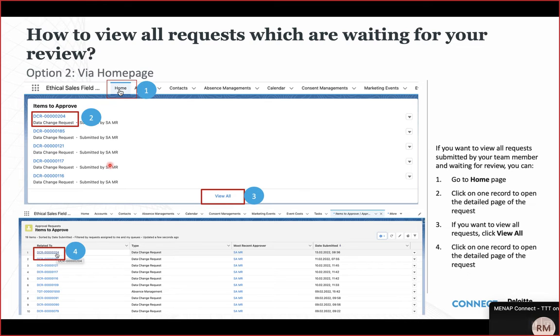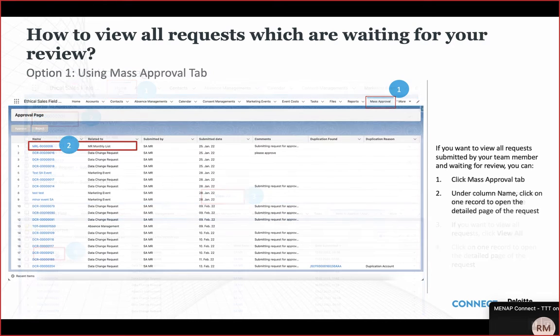So if you want to view all of your requests, the requests which are waiting for your review, the second option is via our home page. On the menu tab, there's a tab called Home. You click on it, then the first tab you see is items to approve. When you want to view a record in detail, you click on the record name. But please note that with this option too, you will not be able to perform mass approval confirmation or mass reject of the list of requests, like option 1. Later, I will give you a demo for this one. Okay?